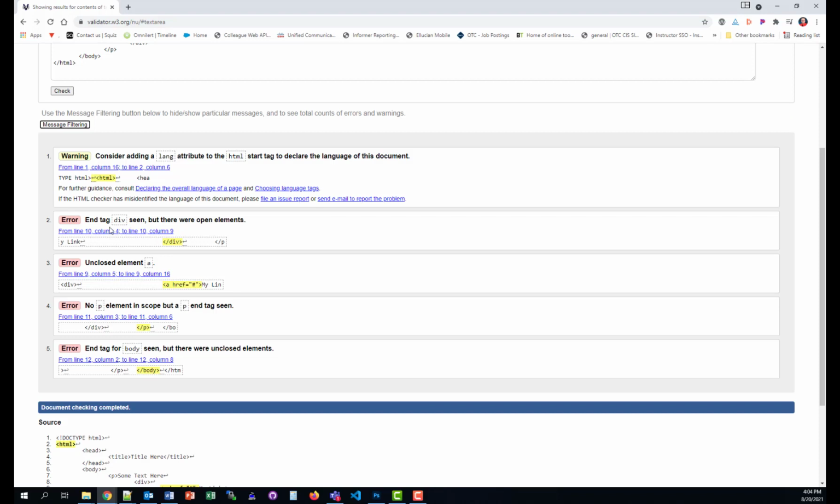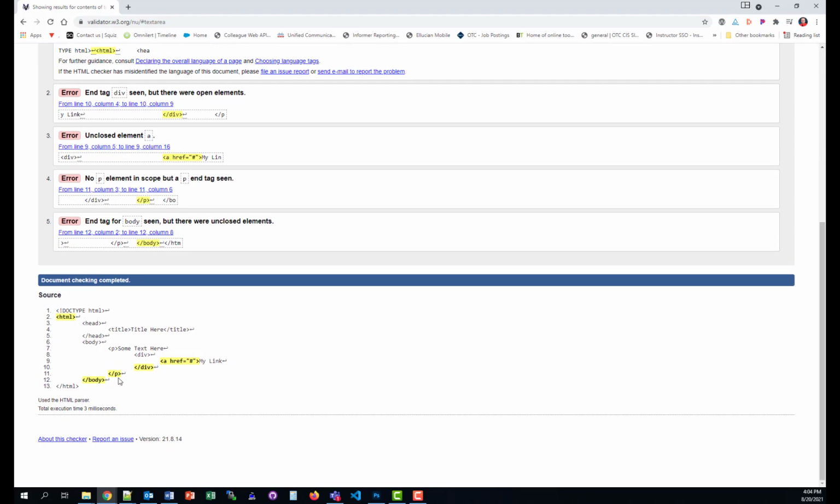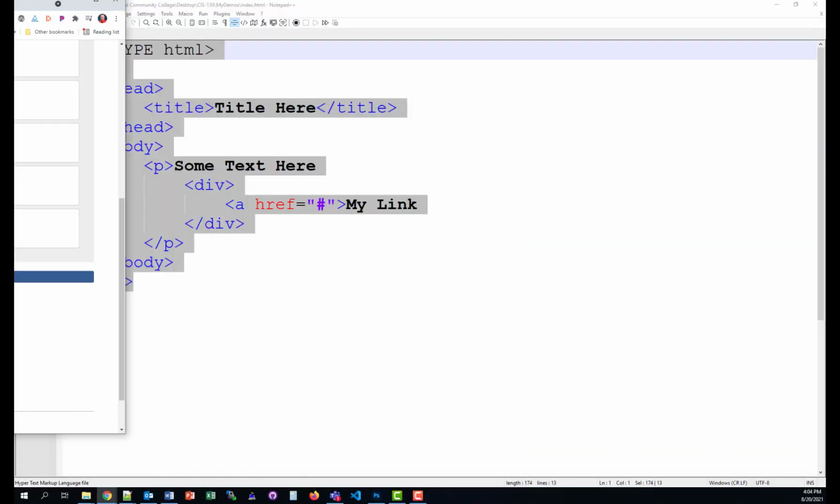And we can see here: end tag div seen, but there were open elements. An A element that is not closed. No P element in scope, but a P end tag was found. End tag for body seen, but there were unclosed elements. So looking at that, it's talking about this. It highlights it down here. So there's some stuff going on that it didn't like.